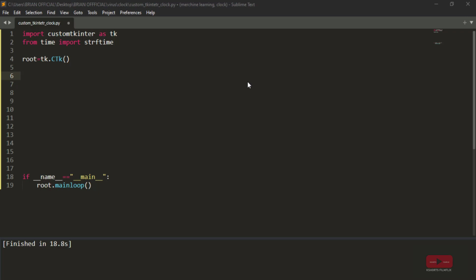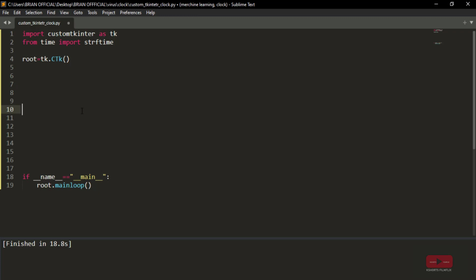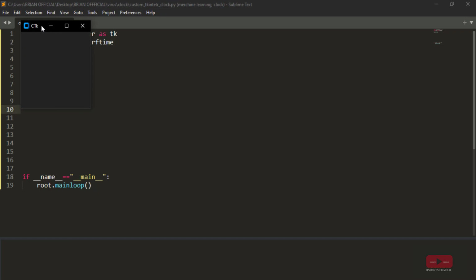The next module is time. We're going to import time. I've already created a graphical user interface, so I will call it root, and we're going to use the tk.CTk. We're going to call the custom Tkinter function. And here is our main loop. If I run this, you should simply see a graphical user interface like that. If you have that, we can begin.